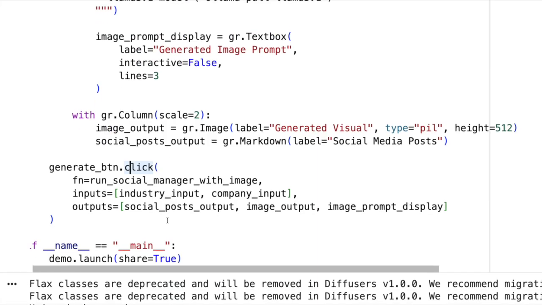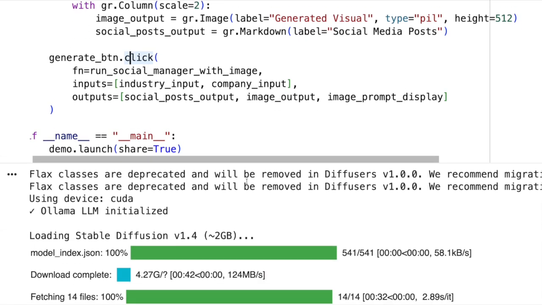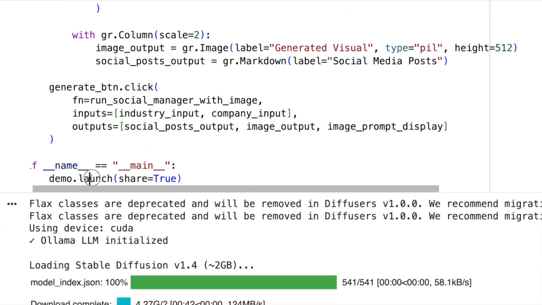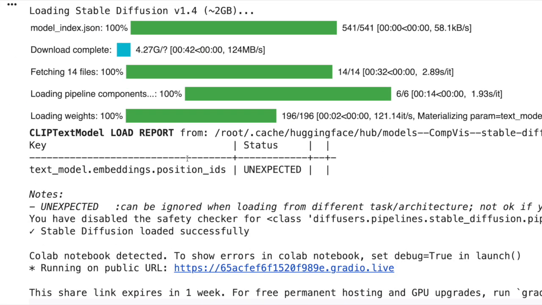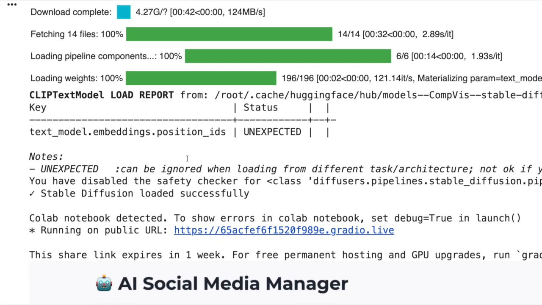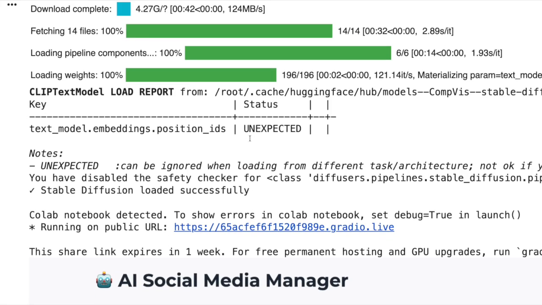So here the inputs we have to pass are the social media, the industry type, and the company name. That's it. So just demo.launch, you click. And shareable means you will create a key URL. For example, let me show you. Here is the public URL it will create. Shareable is true.